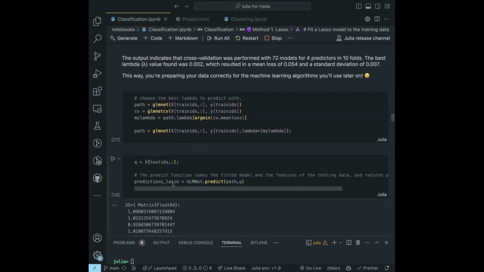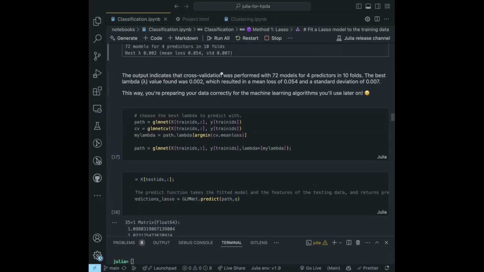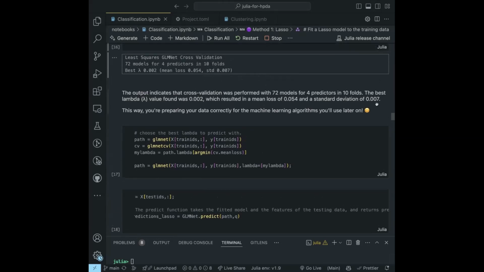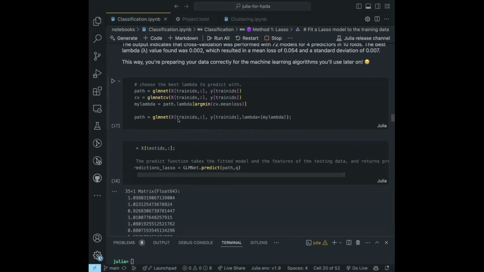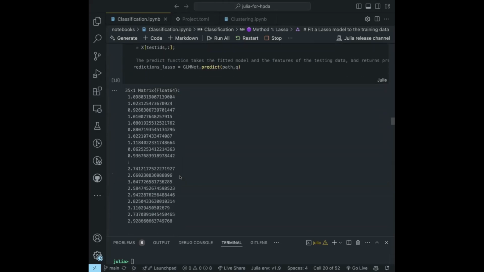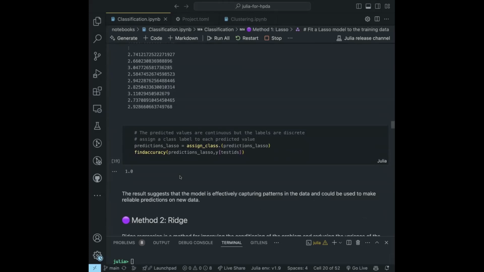And this output will indicate that cross-validation was performed with 72 models. And the best would be to use such a mean loss and standard deviation of this amount. And this way we are preparing our data correctly for machine learning algorithms we will use later on. And yes, we do the steps to find out the best separation into training and testing data.